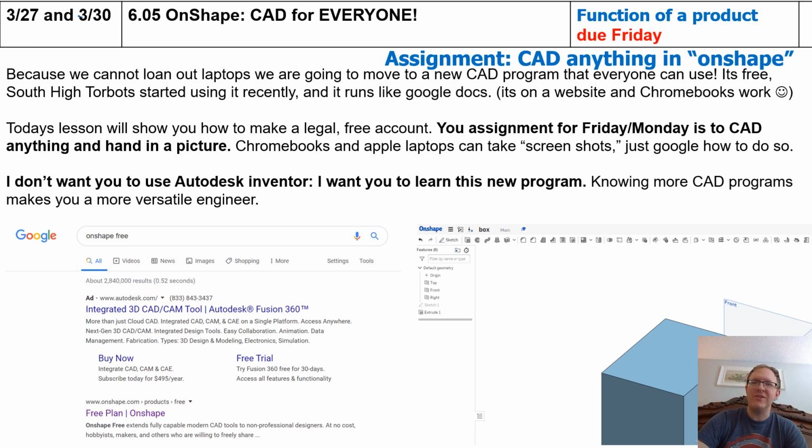Good morning, engineering students. I have our solution for many of you at home having Apple computers only or just a Chromebook: we're going to use a website that lets you CAD. The website's called OnShape, and your assignment is to get OnShape. I would say install OnShape, but you don't actually install it. You just go to the website. But you have to make an account.